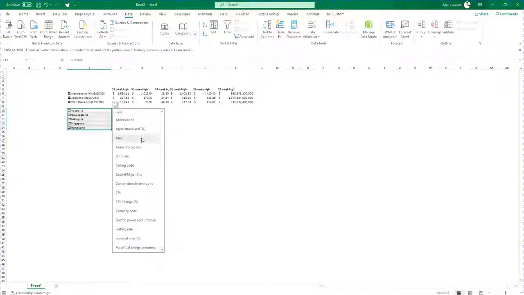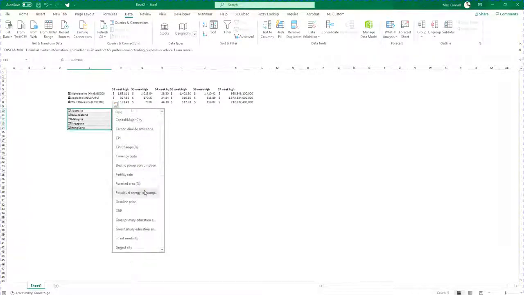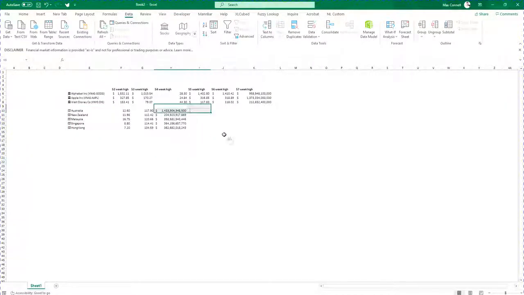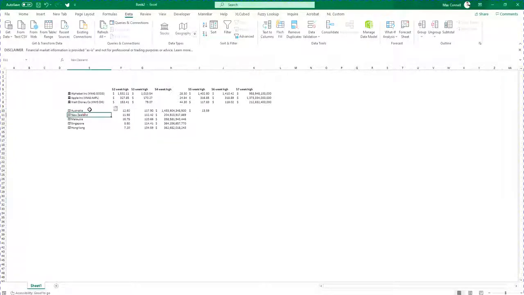So if we put data over here, we've got things like birth rate, we've got CPI, we've got GDP. Okay, so let's see who's got the biggest GDP. So I guess Australia's got the biggest GDP. It's got bigger GDP than all of them combined, actually. There's all kinds of data in here. I guess the key thing is you can use it however you want. The key takeaway is that it's dynamic and it's live, and it's using a connection, and that's how it works.